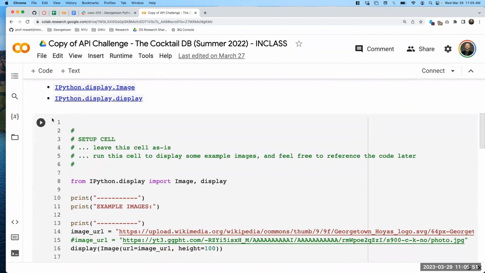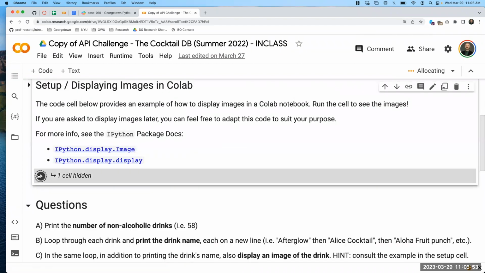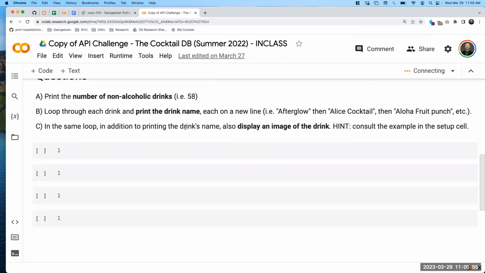So I guess there's some example image display. We know how to do that. And then there's just some questions about this data that we will get from this drinks API. How many non-alcoholic drinks? We'll loop through them and print the name of each and display the image of each.